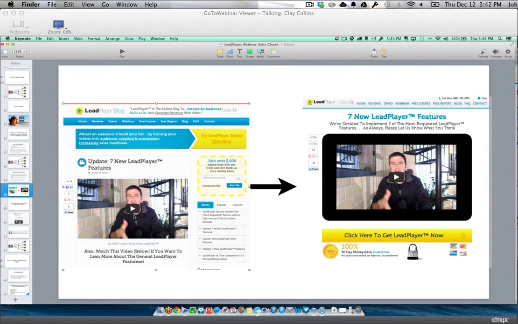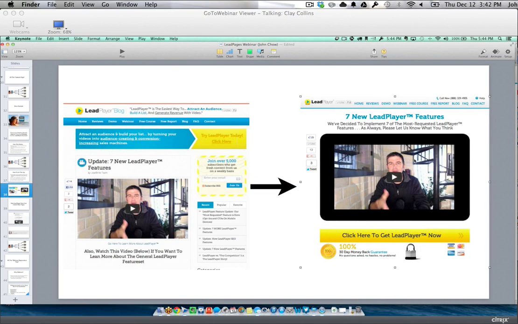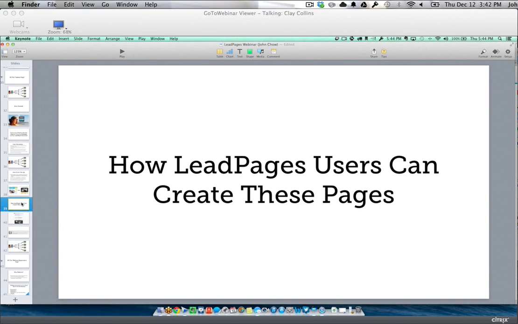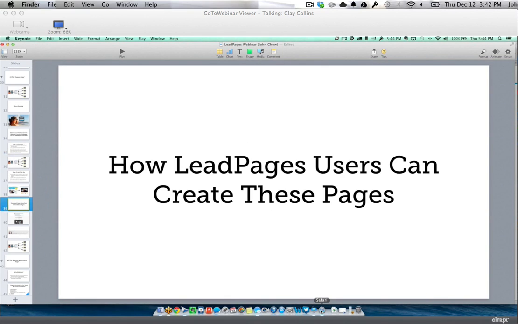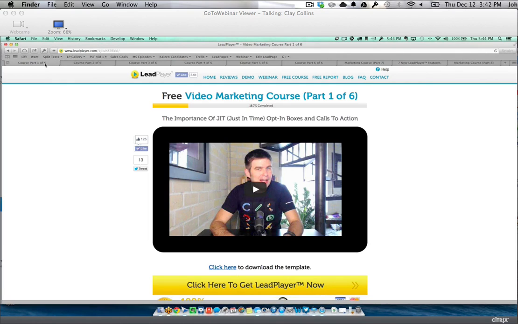And what we found is that when we take the same content that's on a blog post and we add it to one of these lesson pages, it actually quadruples the conversion rate to the sale from this kind of page. So I'm going to show you how you would create one of these lesson pages as part of your follow-up sequence in LeadPages. So let me just close a bunch of these.